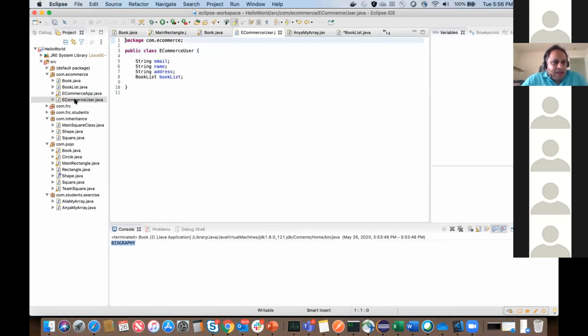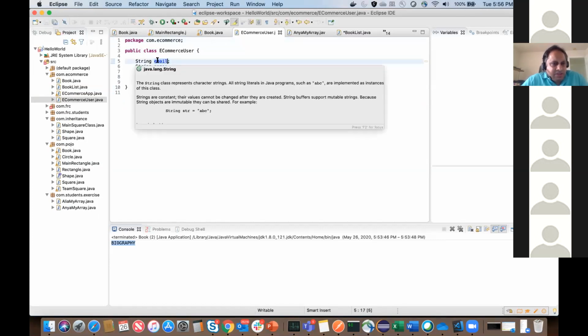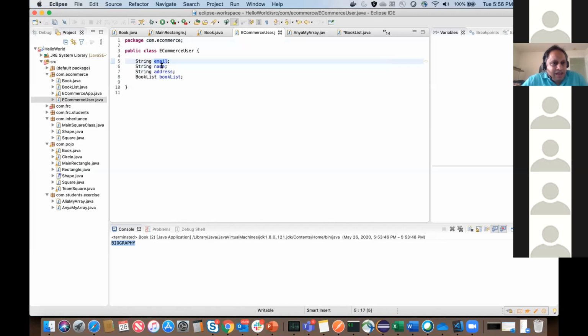For the user, I'm naming the class e-commerce user instead of user. These are straightforward, and I think pretty much everybody got it: email, name, and address. But I created a new instance variable called book list, which is actually the class that I defined. This book list will store the books that the user purchased, which is a little different from the inventory. Inventory contains all the books.